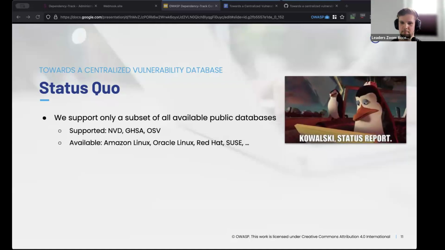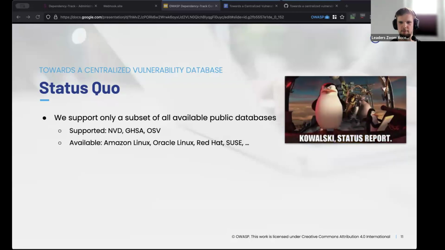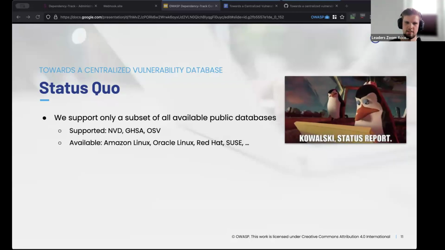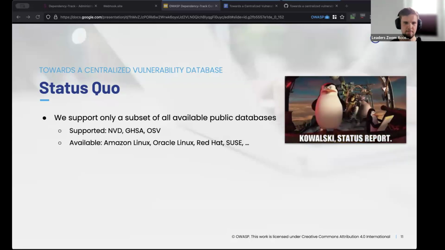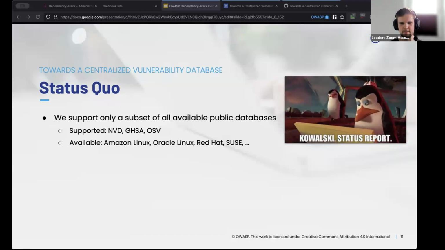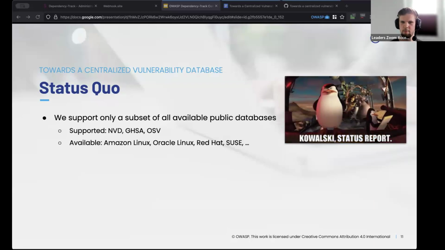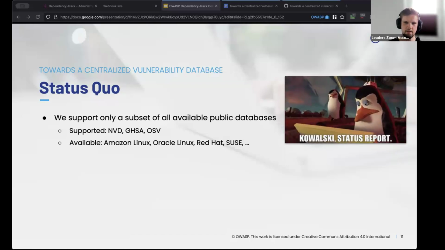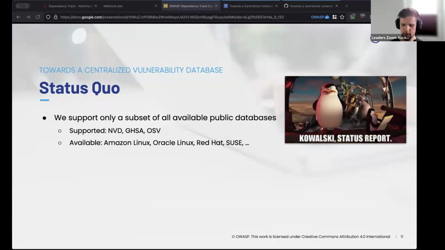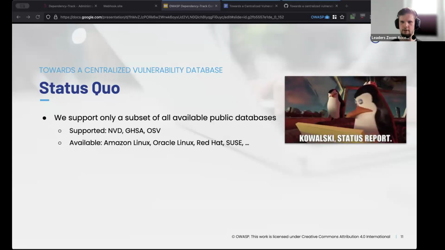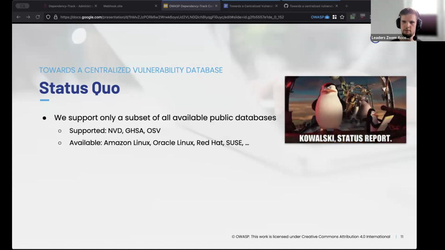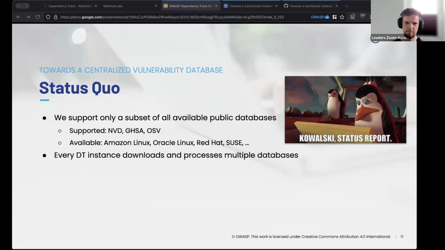But there are many more available out there, especially for Linux distributions. Amazon Linux has their own database, Red Hat has their own database, Oracle, SUSE, Wolfi, and these may or may not be part of the larger database like OSV. I think OSV integrates a few of those, but not all of them. And over time, we got more and more requests from users, hey, can you please add Amazon Linux vulnerabilities to Dependency-Track? So yeah, there's this certain limitation that we have currently.